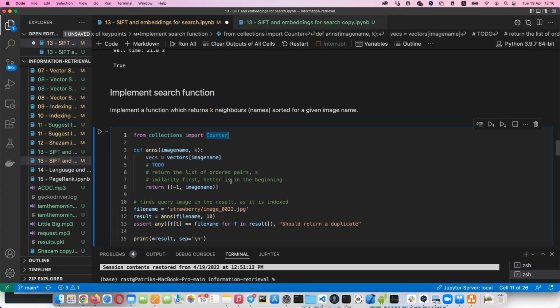Is it clear for everybody? If it's not clear for you, we can again clarify.